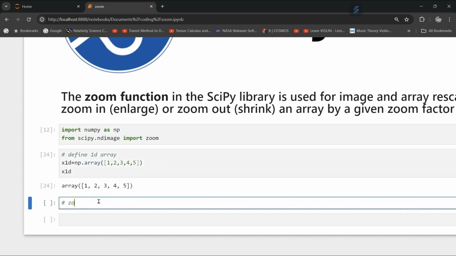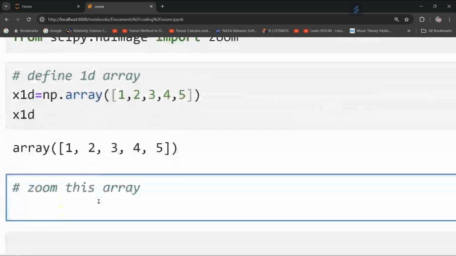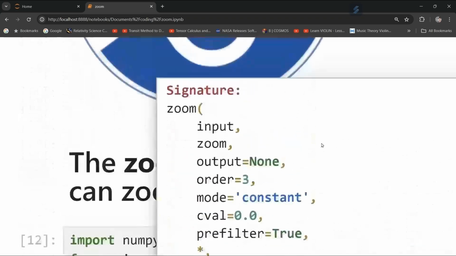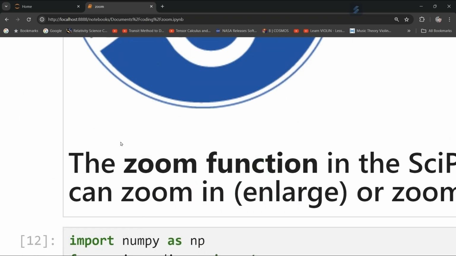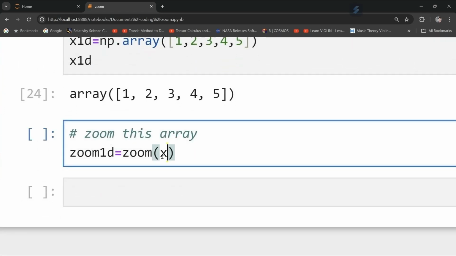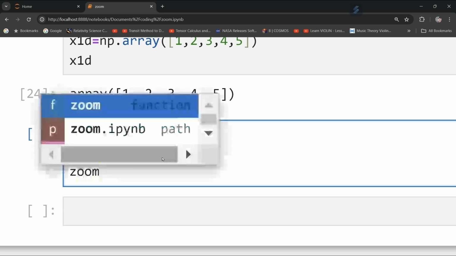Now I will zoom this array. For that, write zoom1d, and you can give the zoom function and see what it takes. It will take your input array and the zoom parameter. For the time being, I will give the array x1d and a factor of 2. Now print the zoom1d array.